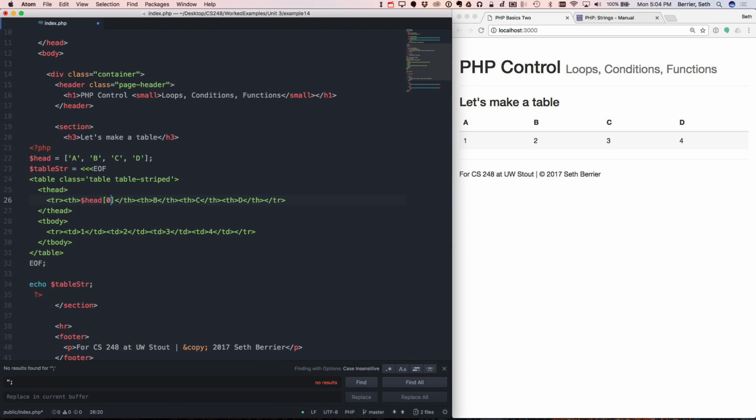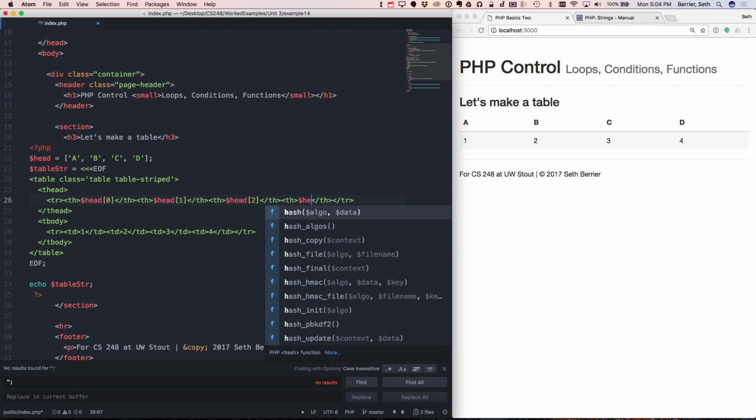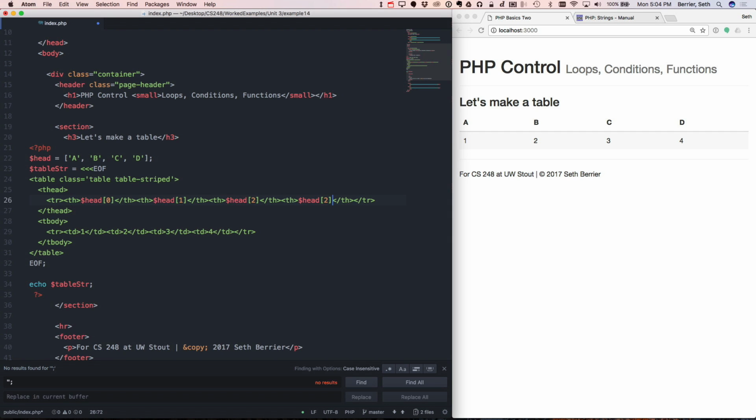$head 0, $head 1, and so on and so forth. And so as long as I'm doing HereDoc syntax, which is what we are, this should, oops, I meant 3. This should interpret those, and it does. And I can make them something different. AA, BB, CC, DD. And it is actually interpreting those variables.